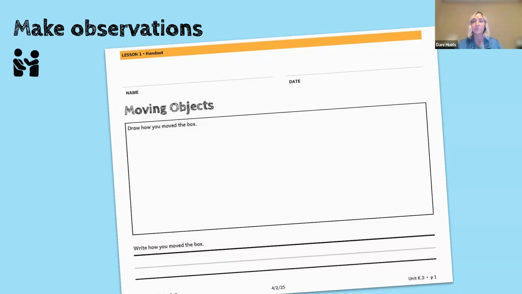Once students have explored and recorded, the next part of the lesson brings the class back together to compare what they observed.